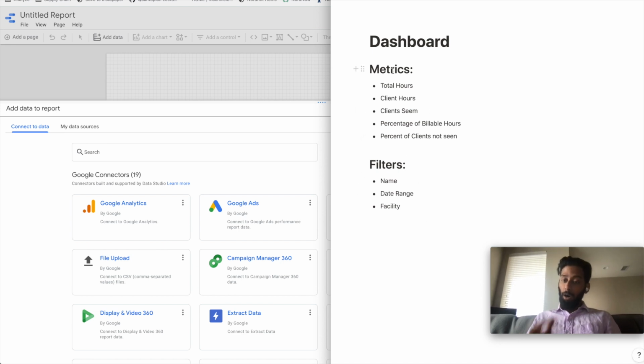So what I'm calling the metrics are basically things that need to be calculated in the dashboard, meaning that the data does not have these metrics inside it already. Well, it might have total hours, but for example, percentage of billable hours is not a row inside the table. It's something that we'll have to calculate using Google Data Studio. So that'll show you guys how I make calculated fields, for example. And then we have filters over here, and filters are important. That way I know how the data is being sliced and diced.